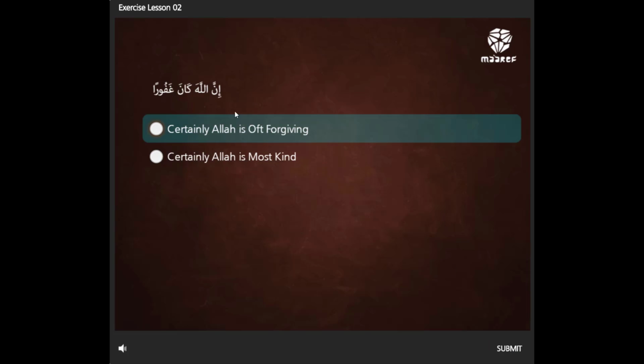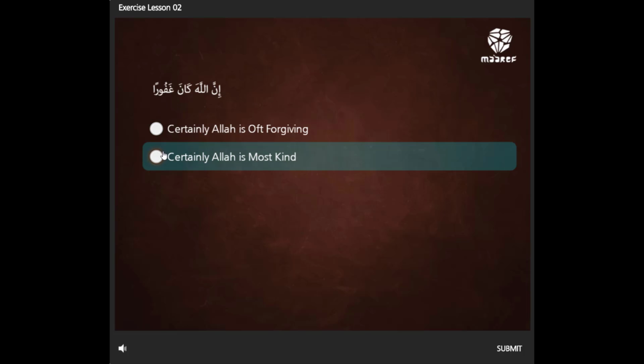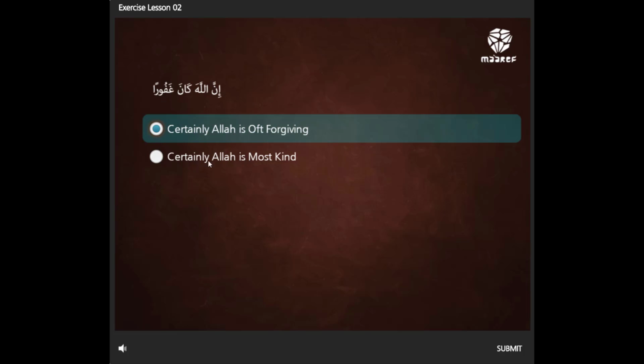The next one is Inna Allaha kana ghafura. Now let's look at the answer here. Inna is certainly, Allah is Allah, kana is translated as is or was, and Ghafoor is oft forgiving. Again, our first option is correct here.